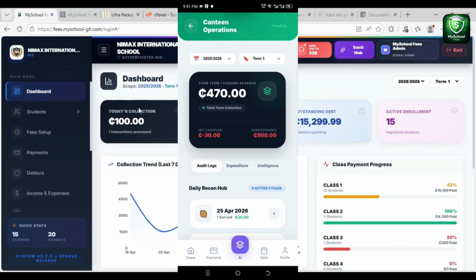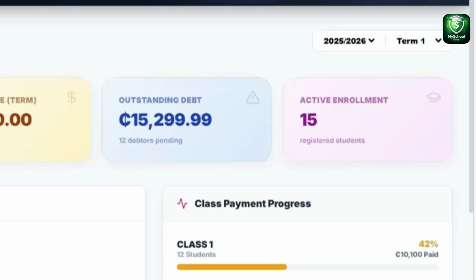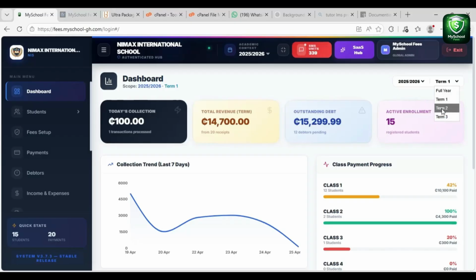The system has been designed to cover academic year and academic term. So let's say there are 3 terms. Now you can switch from term 1 to term 2, and from term 2 to term 3. You can switch to any term you want to view, and the academic year as well.